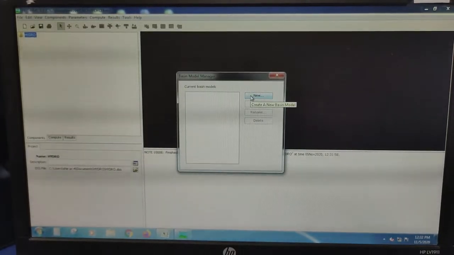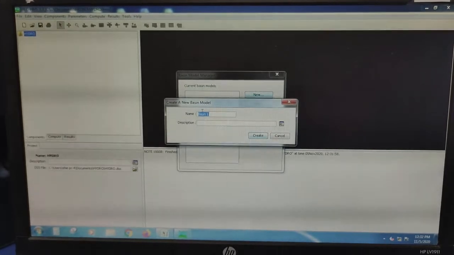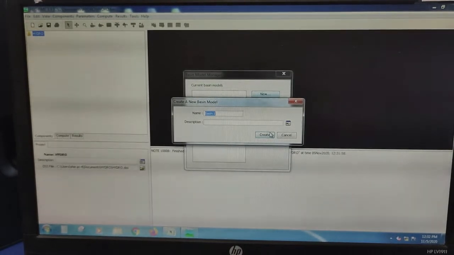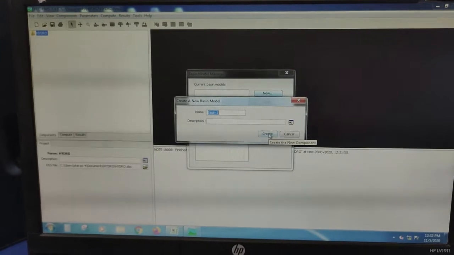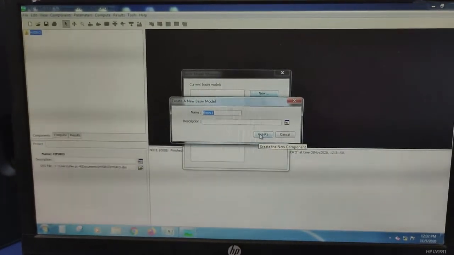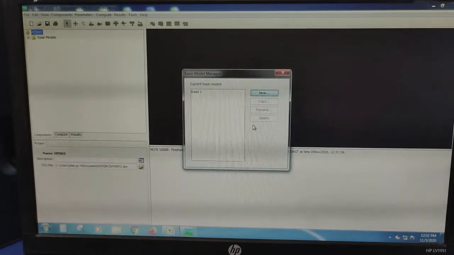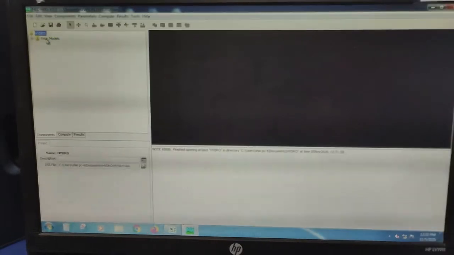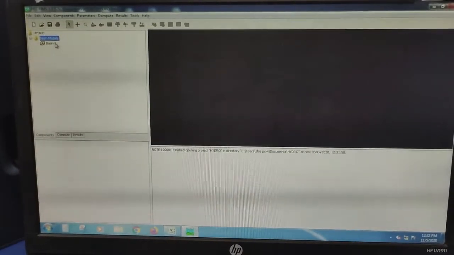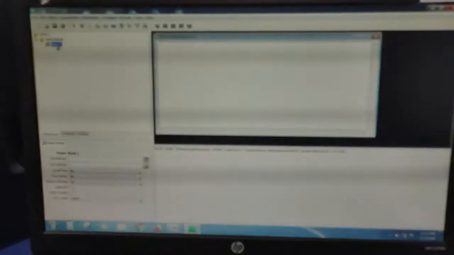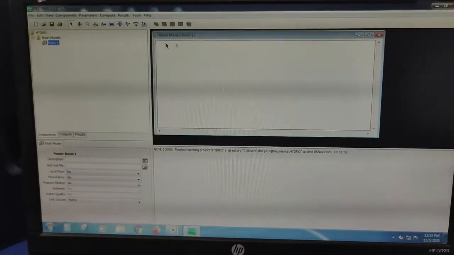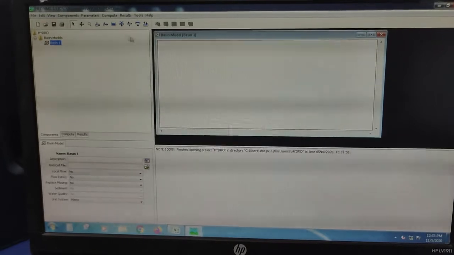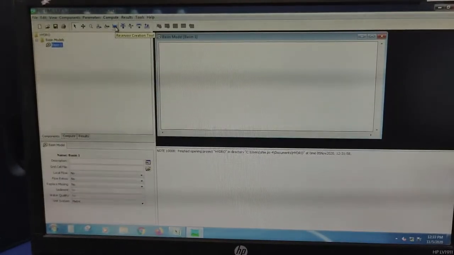We'll click on New. We can give any name to this basin. For now let me keep it as basin 1. Then we'll click on the Create option. If we double click on Basin, we can see that basin 1, the basin model, is created. We'll double click on that and this will appear as a blank page. In this basin model, named basin 1, we'll be creating one sub basin and one sink.